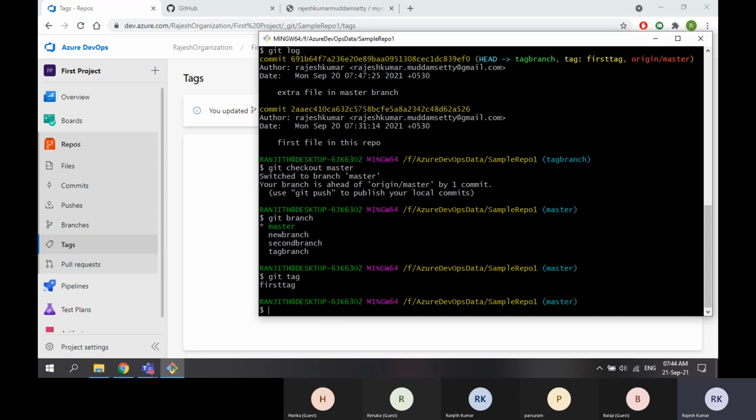What happens is, for testing purposes only, I created the second branch. Now I don't want this in the remote, or in the local as well. Both the places I don't want this.